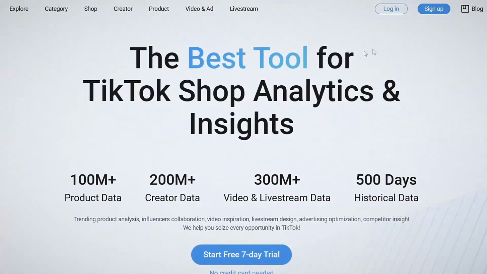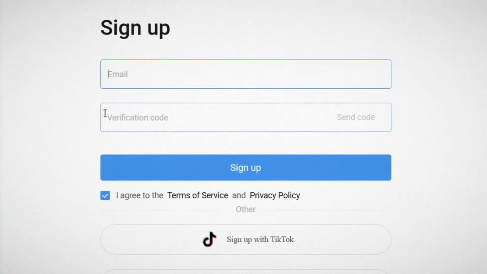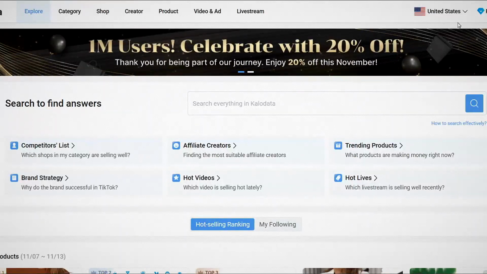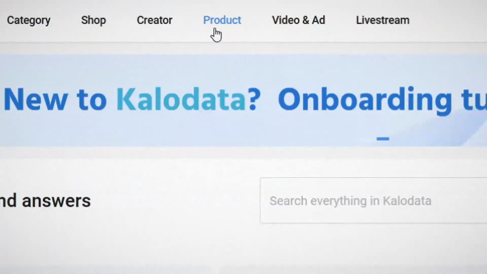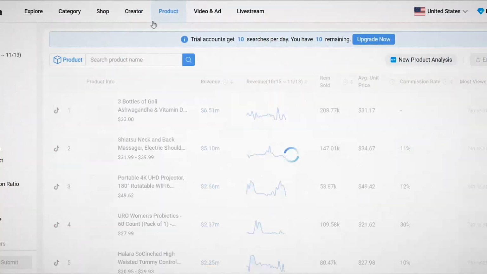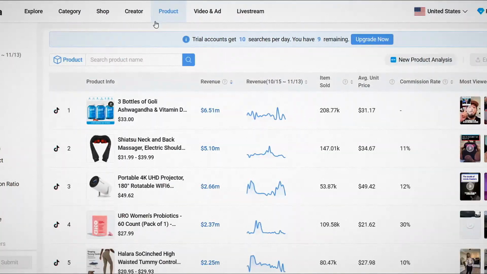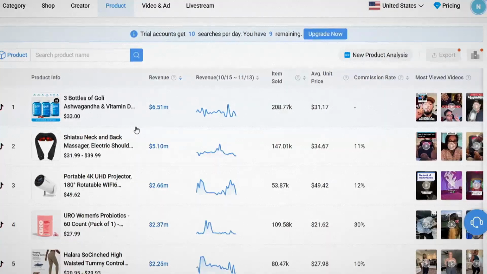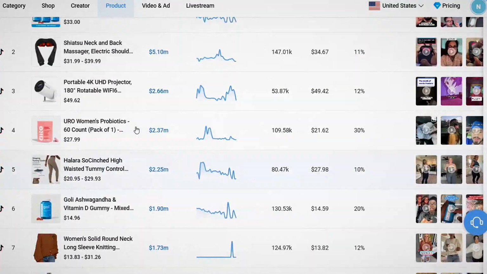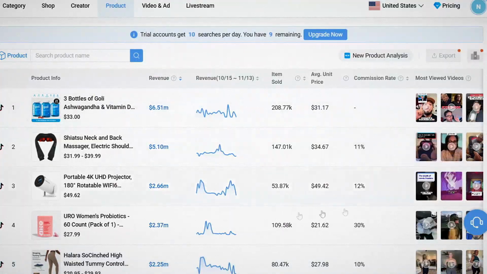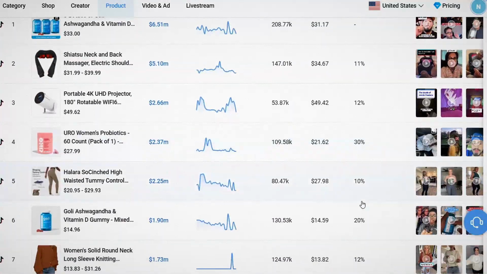First, head to the Calodata website and create a free account. You can use their 7-day free trial for your research. Once you're logged in, make sure to set your location to your main target audience, like the US if you're going for a US-based audience. Then, go to the Products section and filter by category if you have a niche in mind, like beauty or health. They have a bunch of useful information here, like which products are selling well, which creators are selling the most, how much revenue they're making, and conversion rates.